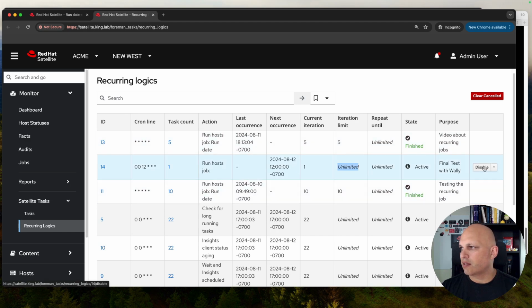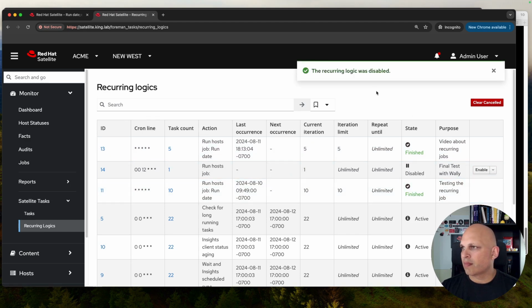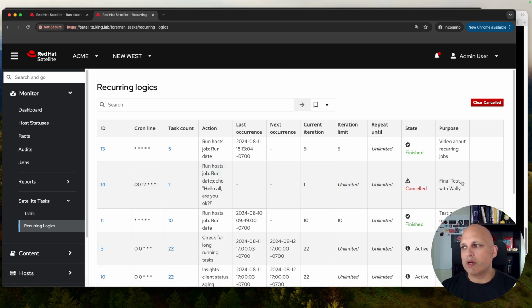Let's do this. Let's disable. Okay, this recurring logic was disabled. It is not present anymore. You can disable and you can rerun that job once again if you want, or restart that job, or you can cancel if that is not supposed to be around. So this will be canceled, and that's okay.